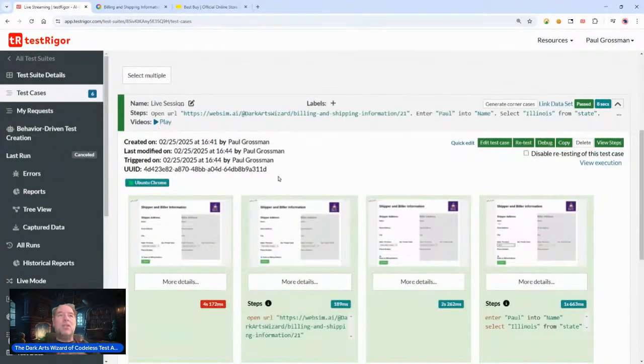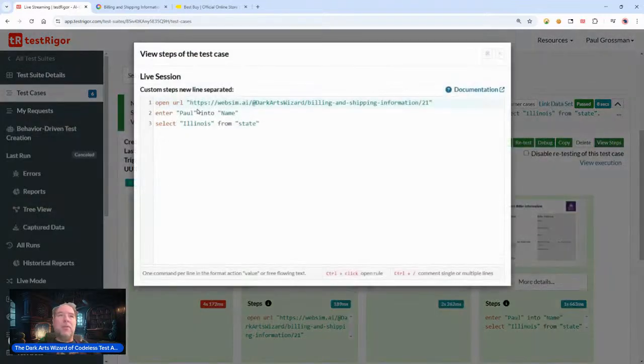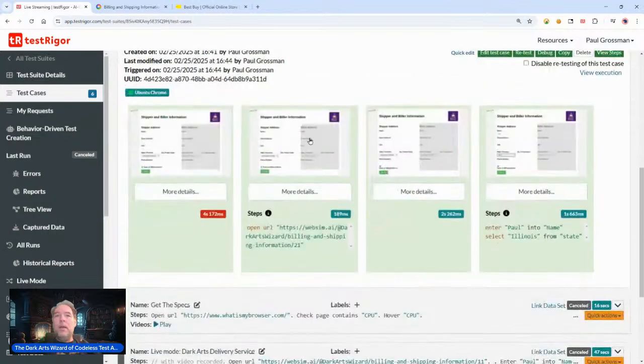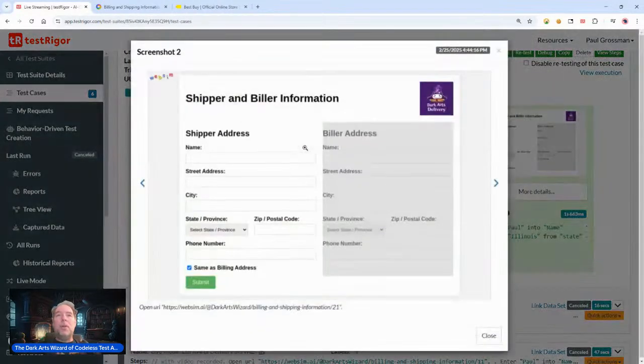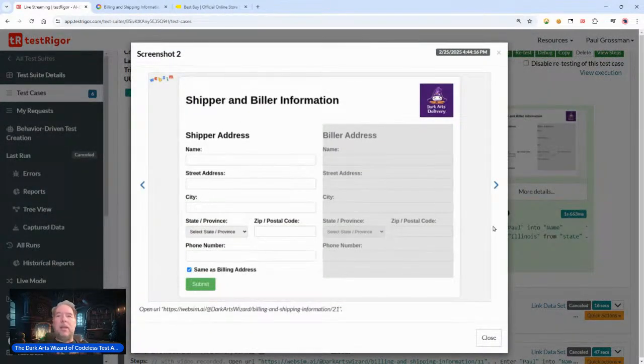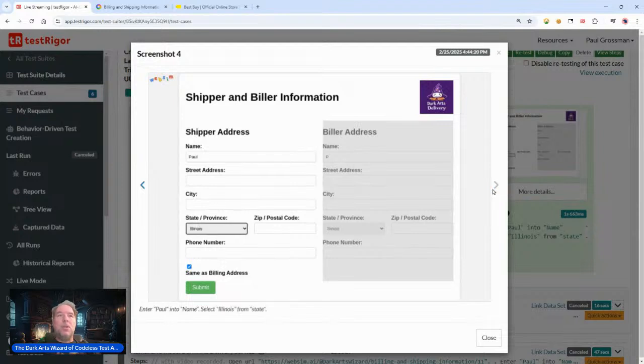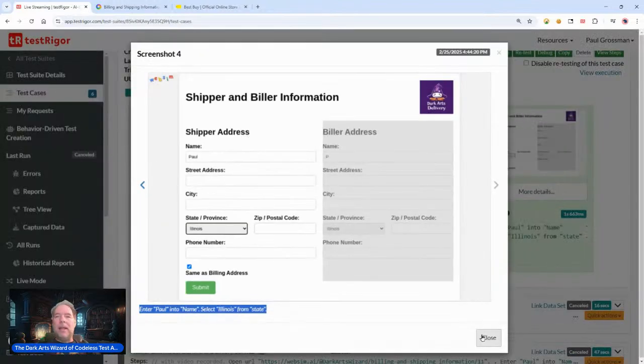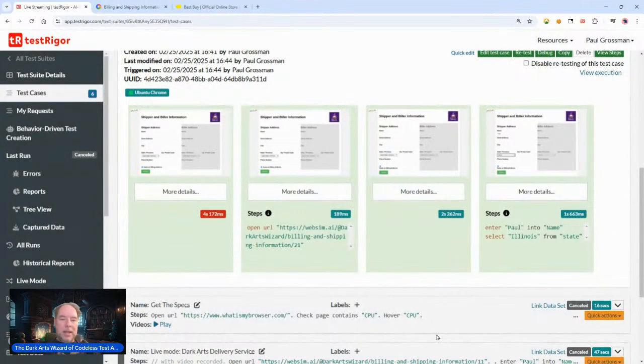Now, this is really cool. This is my live session. I just did these steps over here, right? I want to enter Paul into the name, Illinois into state. No page object model, no code. I'm just going to put that in there, and then let's take a look. I open this up, and I go to enter Paul into name and select Illinois from state. Look at this. It actually combined both steps into one step. And it put Paul in there, and it put Illinois in there. Well, that's pretty cool. That's neat.